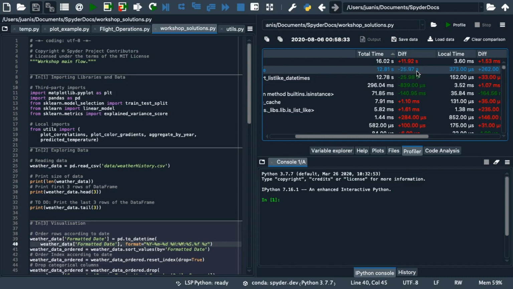Now that you've learned how to analyze the execution time of your code, you are ready to write more efficient programs with Spyder's help. Stay tuned for our next videos, and as always, happy spidering!